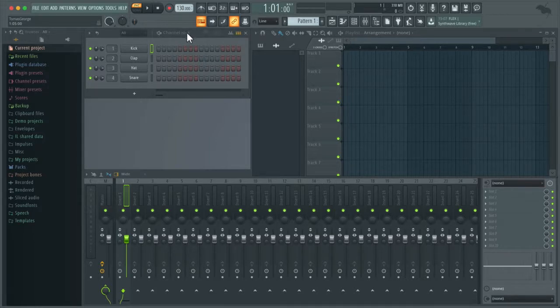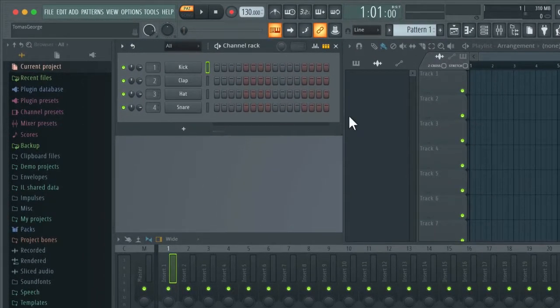The channel rack is this section over here in FL Studio 20, and it's where all of your channels are stored inside FL Studio. This channel rack is also the step sequencer. The reason it's called the channel rack is because it's where all of the channels are stored inside FL Studio. These will be samples, instruments, and automation clips, so really anything you're going to be using in your song. The channel rack is also your step sequencer.